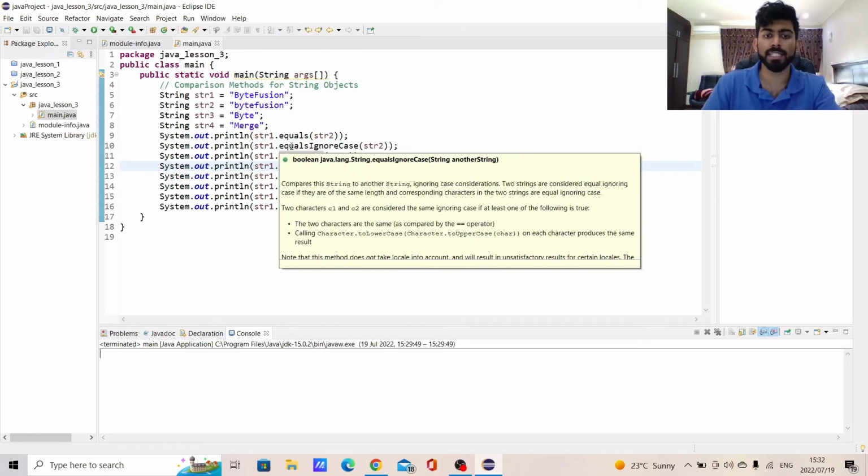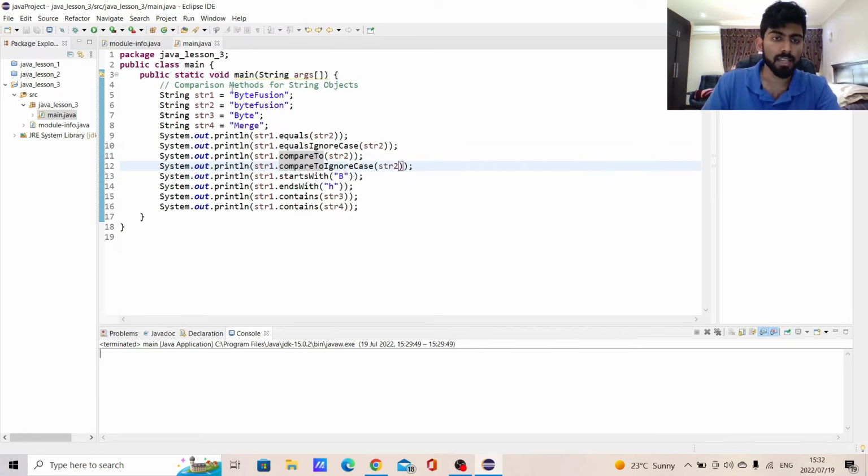But for the second one, it says equalsIgnoreCase, which means we completely ignore the cases and equate them to each other. We also have string1.compareTo(string2). And this will return a value less than 0 if one string is less than the other string, 0 if they're both equal, or greater than 0 if the first string is greater than the other.